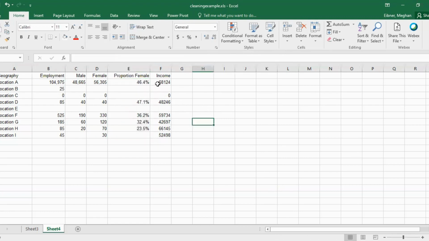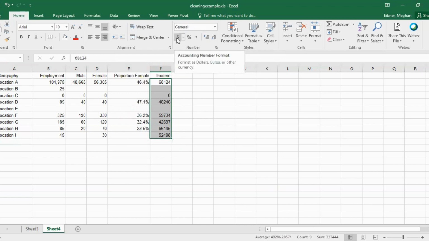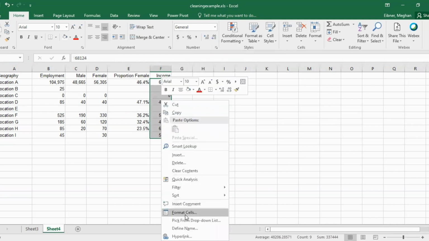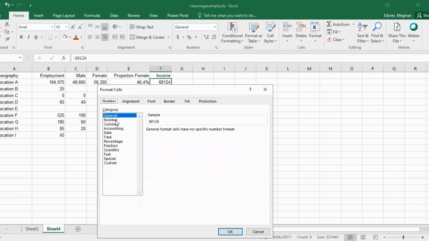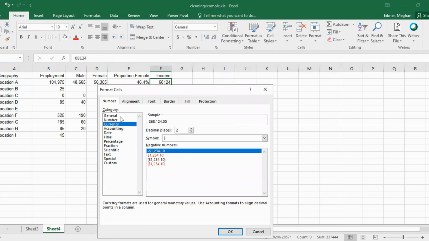And finally, my last column is income. So let's highlight this. There are a couple different ways that we can add currency. If you want to do it quickly, you can click this button and it'll add a dollar sign in front of it, or you can click down and choose a different symbol for currency. Or you can right-click again and choose Format Cells. Here's the currency option. And again, you have some more options here.